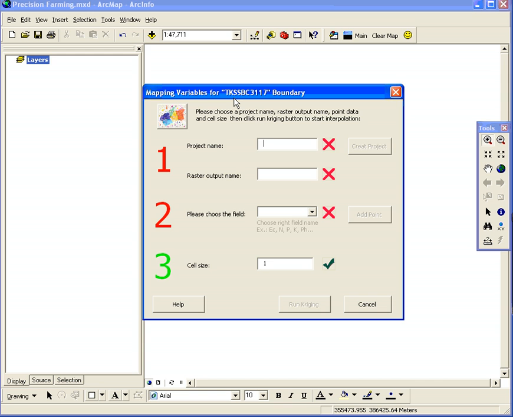interpolation wizard. We have 3 steps in this interpolation, but one of them is already done, which is the cell size. We'll talk about it later.